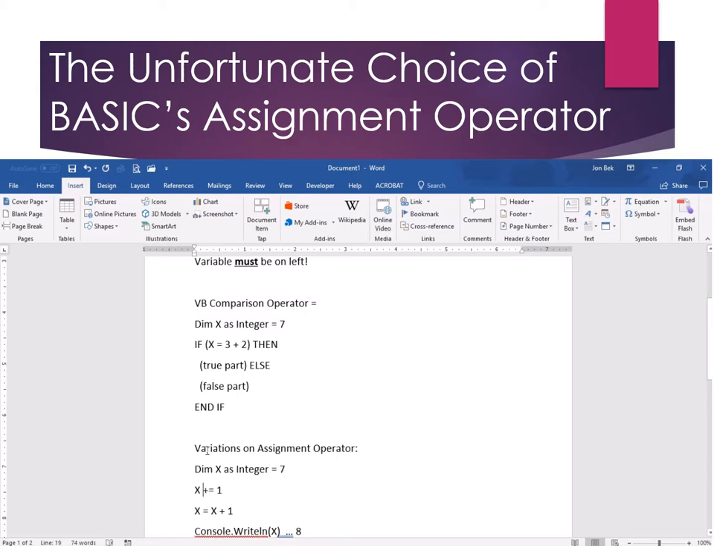Similarly, if we were to make this plus equals 3, 7 and 3 would be 10. So what this plus equals is saying is take whatever is already in x and add the expression on the right to it. We can play the same game with minus equals. So if we said x was 7, x minus equals 3. Let's get this out of the way because it's just confusing.